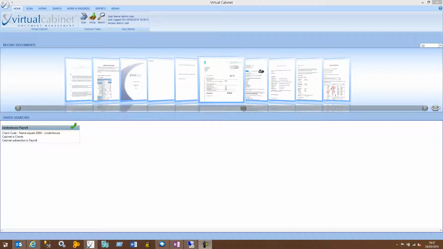Today we will be looking at the extract functionality in Virtual Cabinet. The extract function allows you to take read-only copies of documents for viewing externally of Virtual Cabinet. This is particularly useful when visiting clients on site.